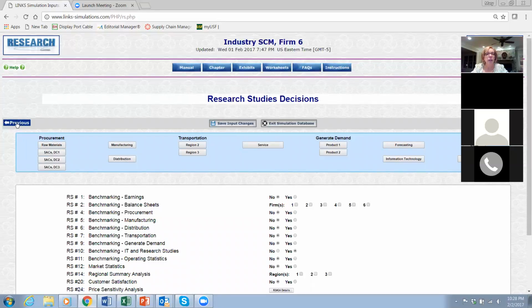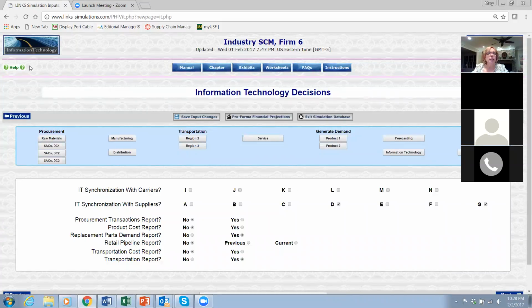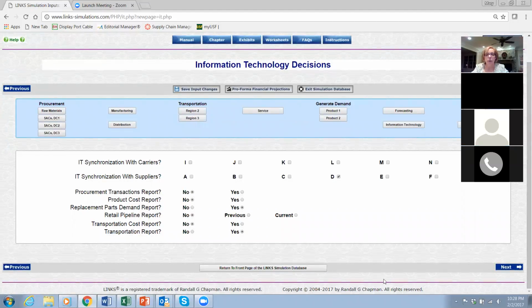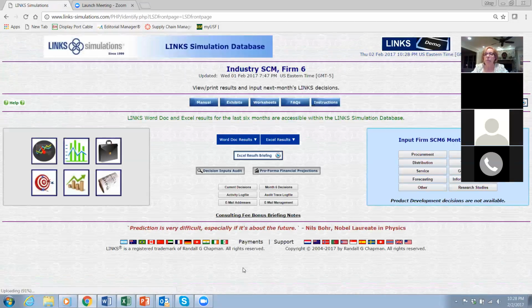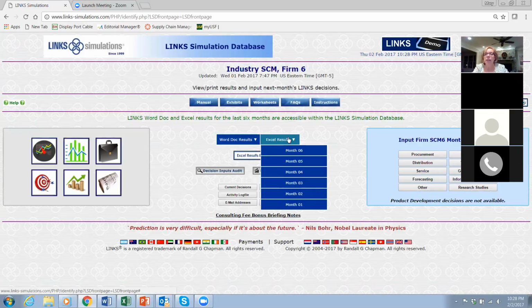I'm trying to get back to the, yep, so there's firm name as well. So when you get to the screen itself, and save the input changes as well, you will not be able to make decisions unless they're a part of that. So I'm going to return to the front page. What you will see here in this input area are only those decisions you're able to make each period. And remember, I talked about the Word doc results that we looked at, which are available for all the months, and the Excel results, which was the dashboard, are all there as well.